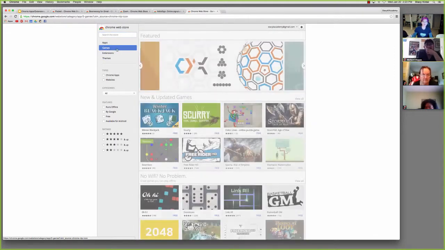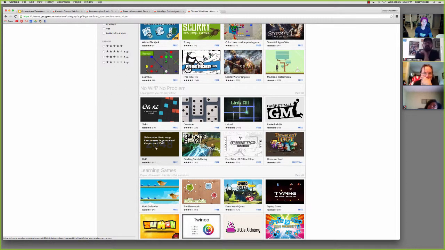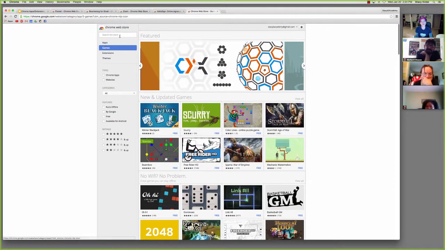So if you have a game that you want to look for, this happens to be one of my favorite games, 2048. I'm going to apologize to you right now for all the time that you are going to absolutely waste on that game if you decide to check it out. But it is fantastic. So you can search for anything that you want.